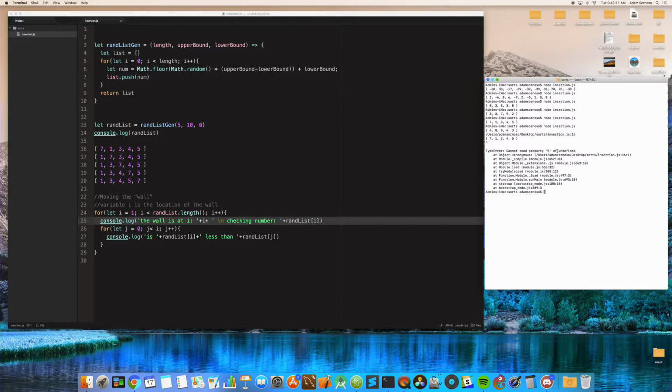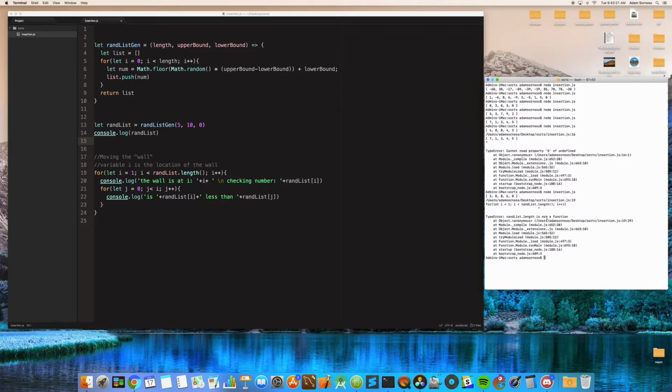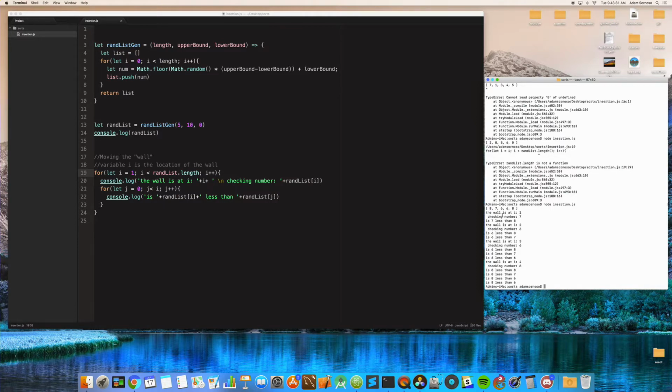Five undefined on line 16. Alright. That's not actual code. randList. Oh, length is not a function. Where is that? Okay, there we go.